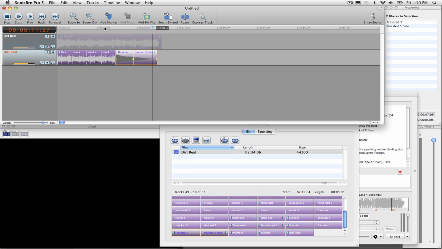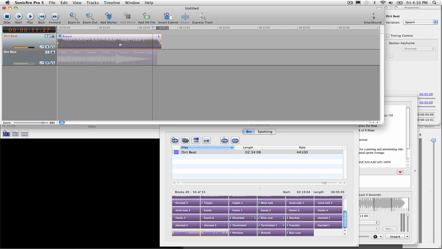Okay, now that's going to really work well for me. Now here's something that I hadn't discovered until after I actually built this file the first time. But this is something new and unique to Sonicfire Pro 5. And that is, if I take this original, I'll mute this one, I'll unmute my original track up here, and I can just select it and come over here to timing control.